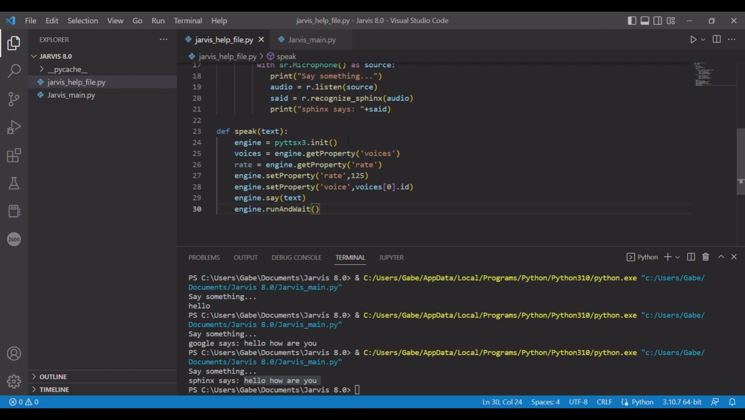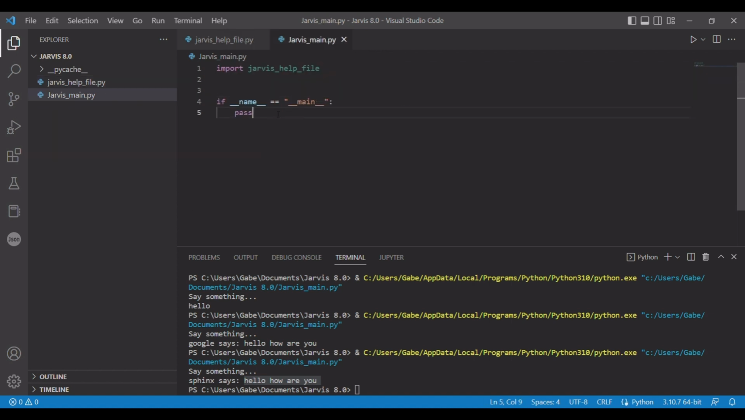Alright, so just to walk back through it, we initialize it here. Then we get a list of voices and get the property of rate, which is the speed at which it speaks. Then we set the rate to 125. You can change that to whatever. And then we set the voice ID to 0, which is the default. There are other ones. Next, we're going to have it say the text that we pass in, and then run and wait for it to get done.